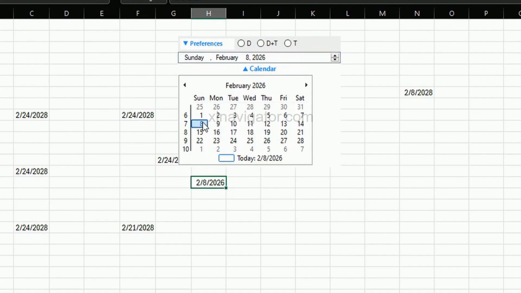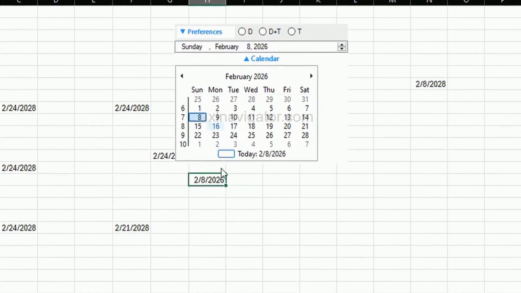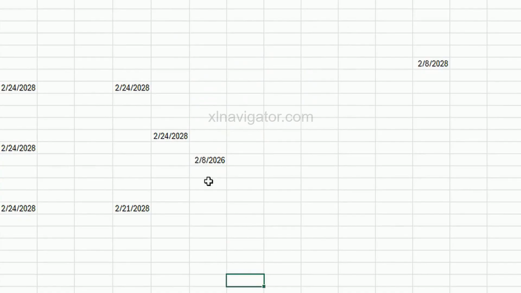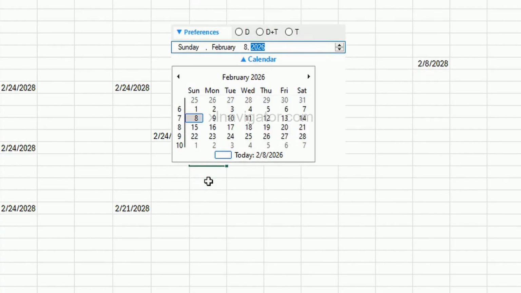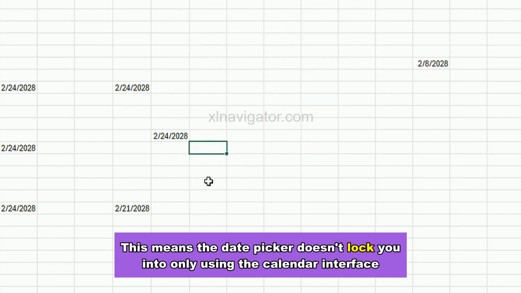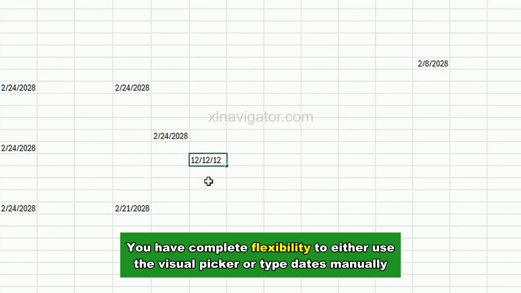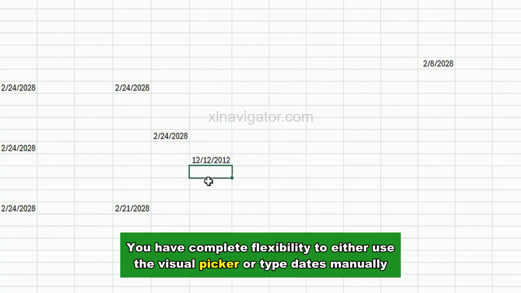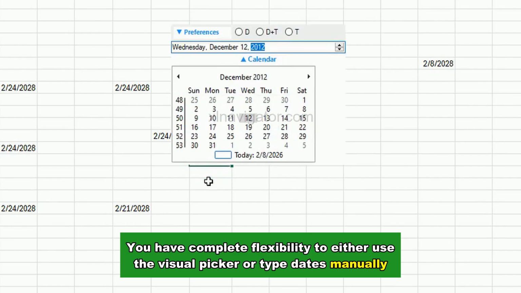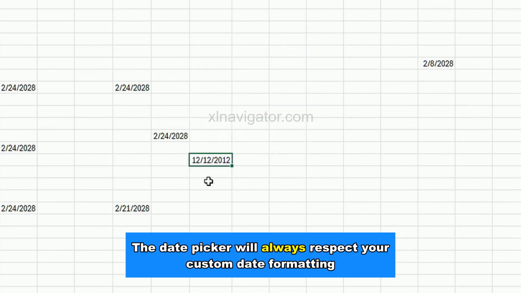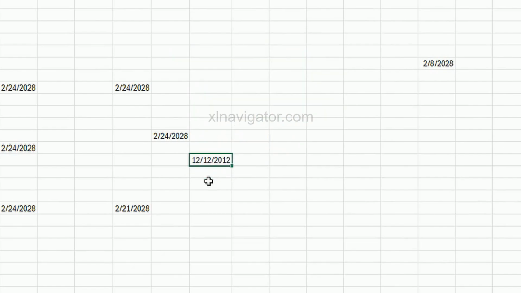If you open the date picker but decide not to select a date, you can simply press Escape to close it and continue working. You can also press Escape and manually type your own date directly into the cell. This means the date picker doesn't lock you into only using the calendar interface. You have complete flexibility to either use the visual picker or type dates manually. The date picker will always respect your custom date formatting.